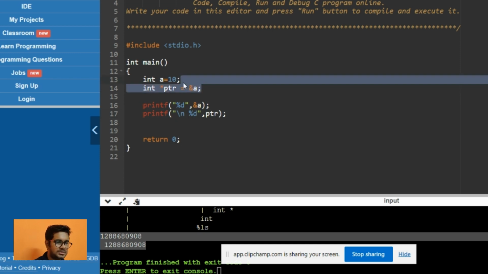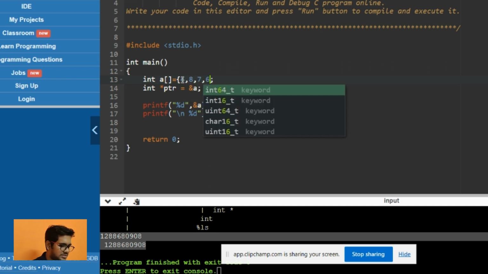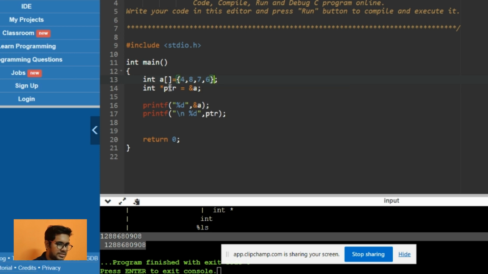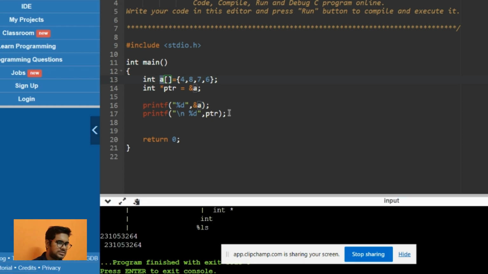Now, one another interesting thing, as I defined, we are always storing the starting address of that variable, right? So what we can do is, I can define an array, let's say 4, 8, 7, 6. So this is an array, and now in the similar manner ptr is storing the starting address of the array. If I just print it, this is the starting address.